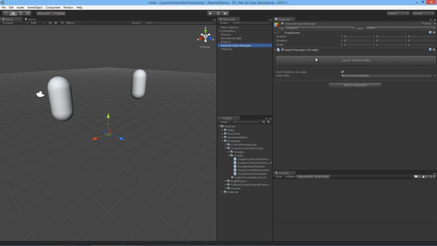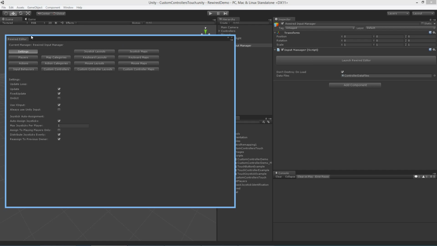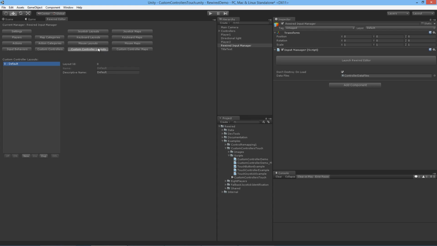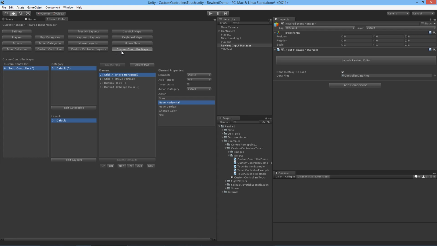So in order to set up a custom controller, you go in the editor and you first create your custom controller here in Custom Controllers. So you would create a controller with a name and however many axes and buttons as you need, and assign properties to those axes and buttons as needed. Then you could create custom controller layouts just like the other types of layouts. Then you would create a custom controller map. It works the same way. You choose an axis, you choose a button, you assign an action and properties.